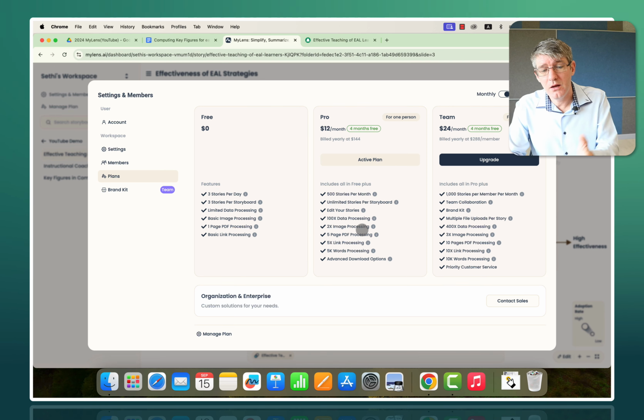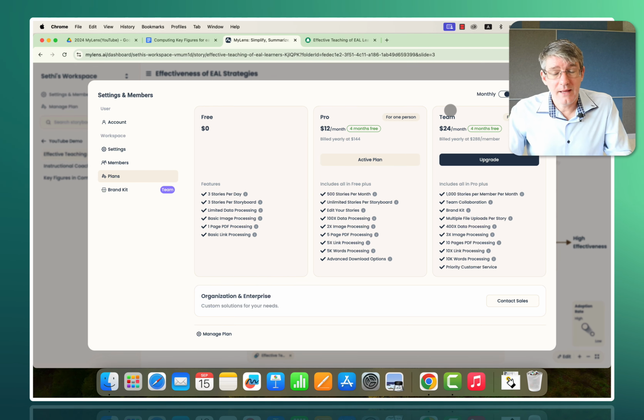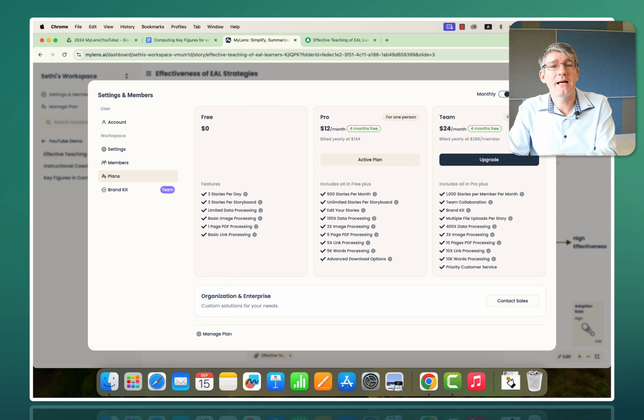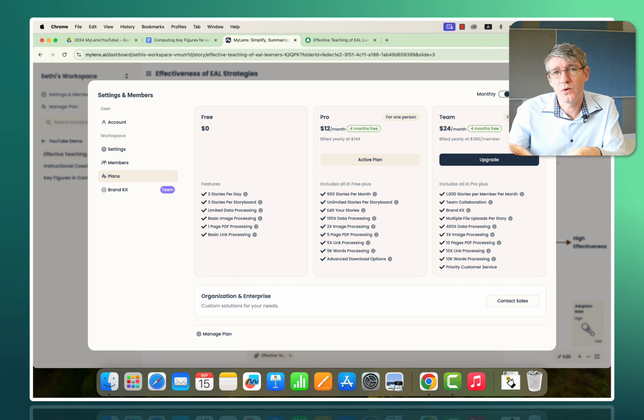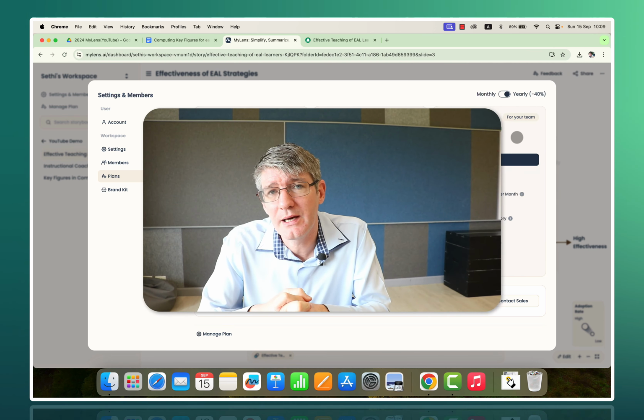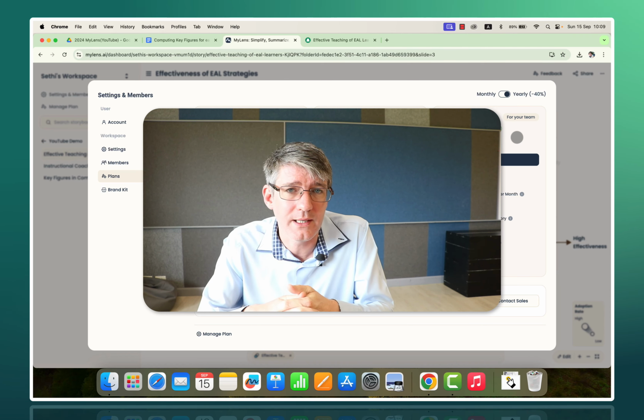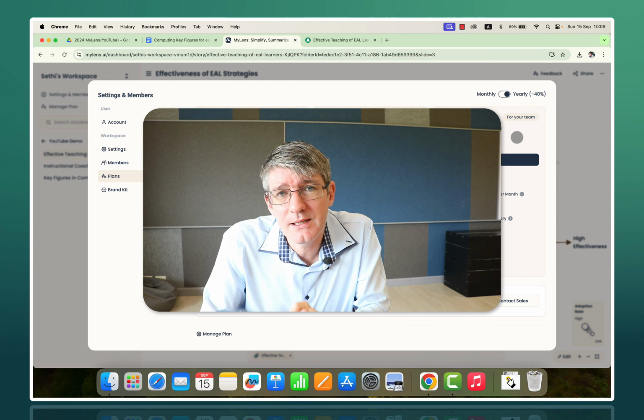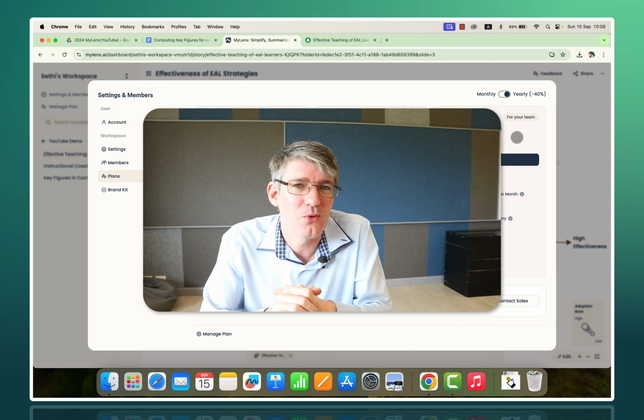If you go to the Pro plan, you are looking at $12 a month at the moment. This is with 4 free months. This gives you 500 stories a month and a lot more processing power. And then you also have the team plan right here. This is currently set at $24 a month, where you can work collaboratively with your team. So go ahead, check it out, try out the free version, upgrade to Pro if you like it, or if you'd like to use it more extensively. And if you see value in it, then the team plan may be the right one for you.